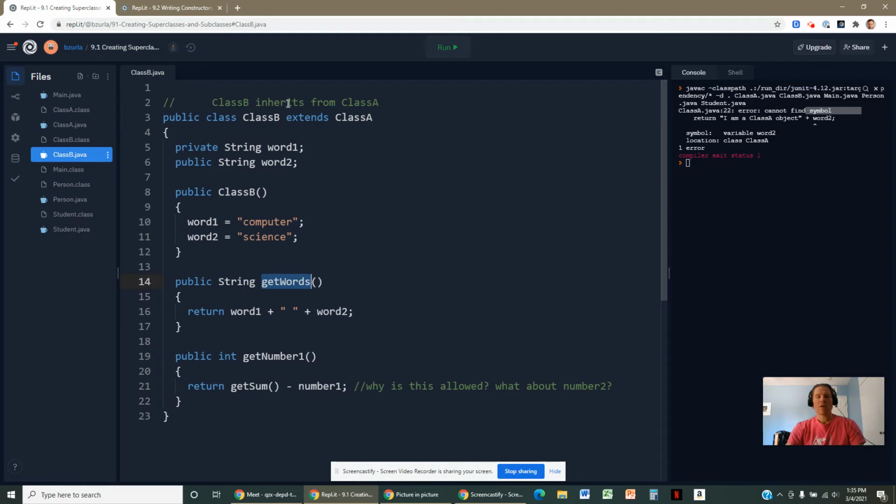When I say inherits from, you may have heard me throwing these terms around. Class B is now the subclass of class A. And I shouldn't say the subclass, because class A could actually have multiple subclasses. However, a class can only have one superclass, so you can only extend one class. If I say that class B extends class A, I can't then extend another class.